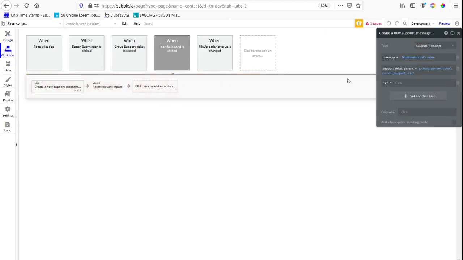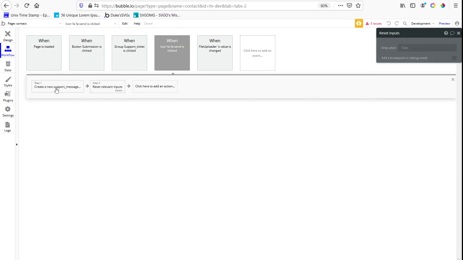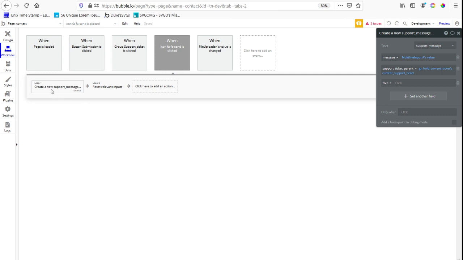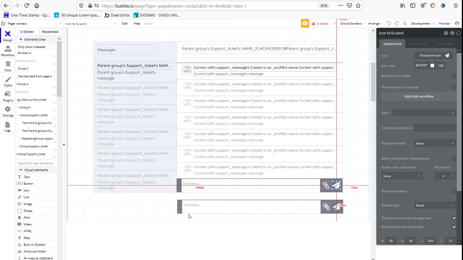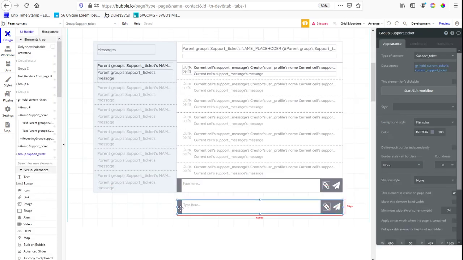And then I create a new one here, and the files have to be something, and I'll show you how to store them in a bit. And I reset the relevant inputs. Now I only create the data item here, but what I could do is create the data item before it's required. Okay, so we're gonna do that really quick, and then we're gonna call it a day.